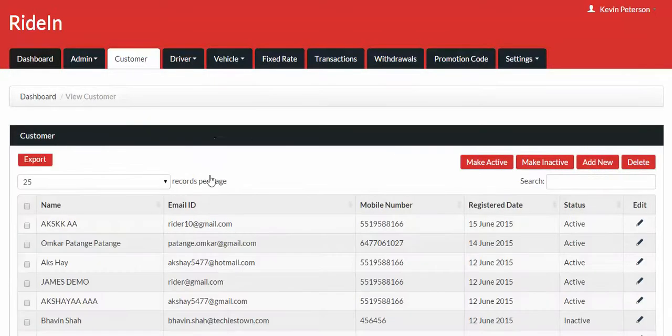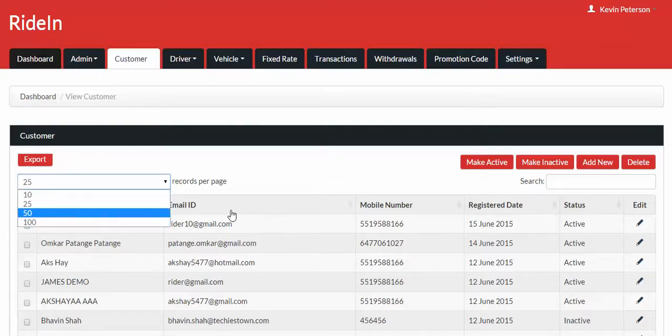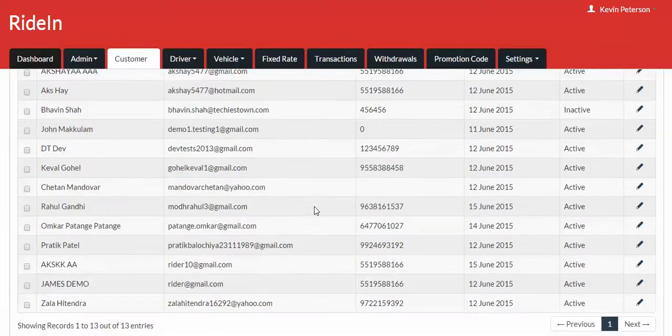Let me go back on the customer tab. We have given you functionality to have pagination, how many records you want to see at one go. I get to see all this information. This is all dummy information.